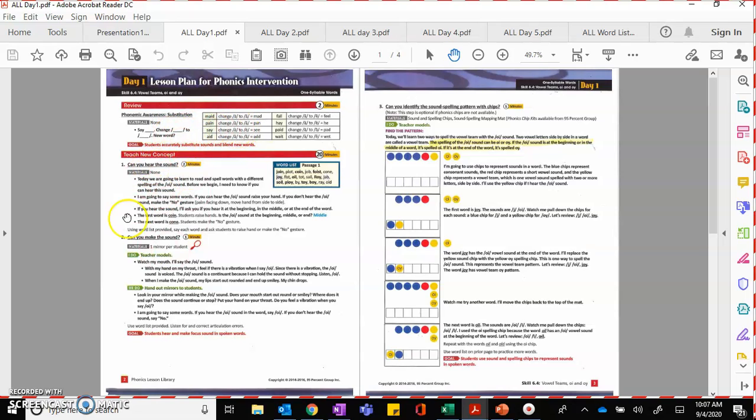The first part of the new concept is to have students hear the sound, make the sound, identify the sound. For hear the sound, there are no materials needed except for this word list.